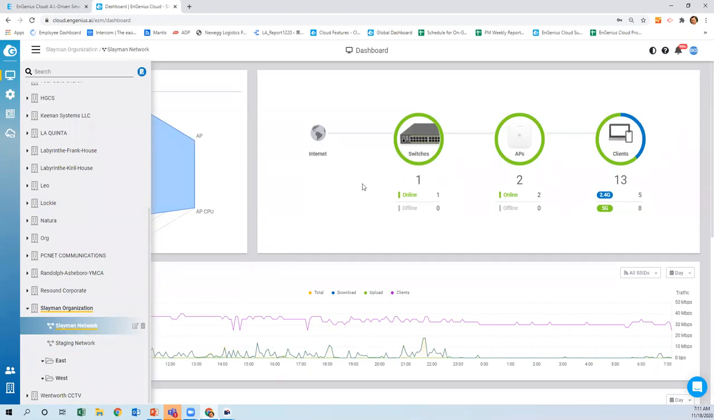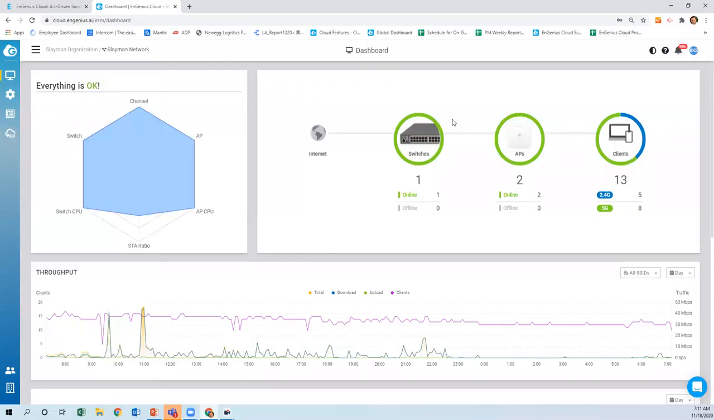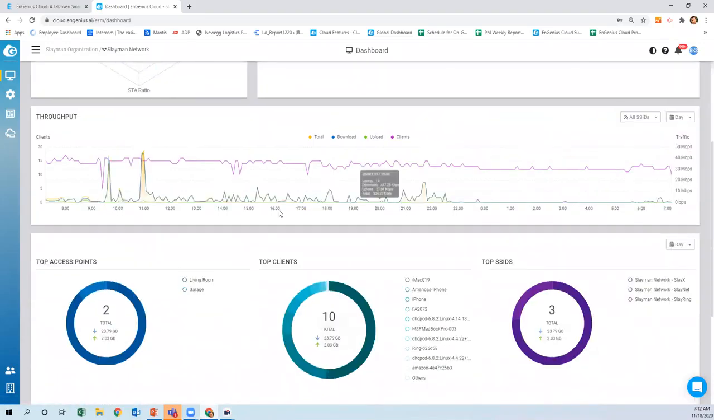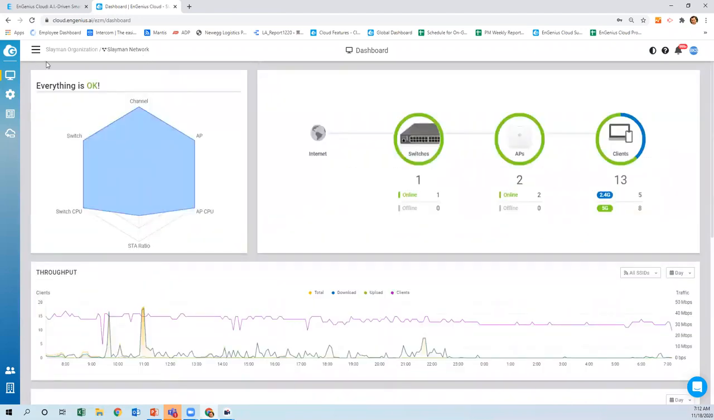And I can change networks and this screen will change based off of the information of that particular network. So if I change to another network, the number of switches, the number of APs, and the number of clients will always change and my statuses will change. All this information changes. But right now I've dove into the Slammin organization, Slammin network specifically. That's hierarchy view. So hopefully that made a lot of sense.